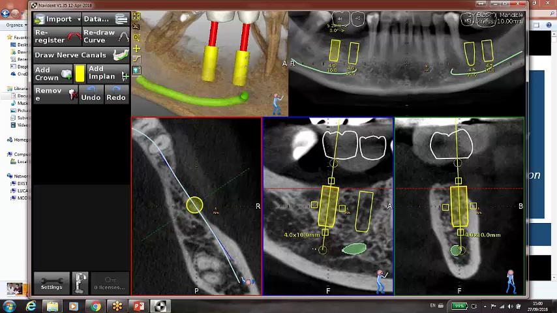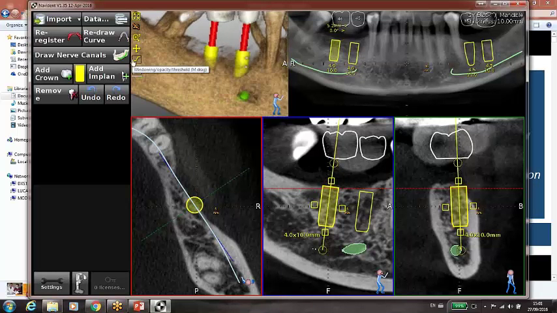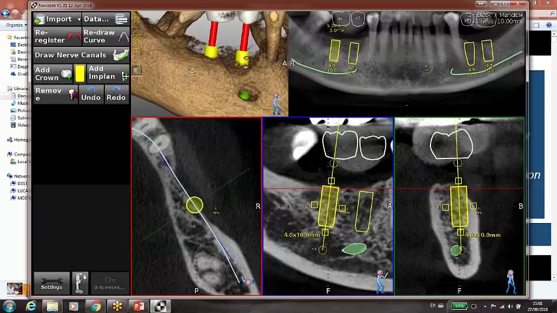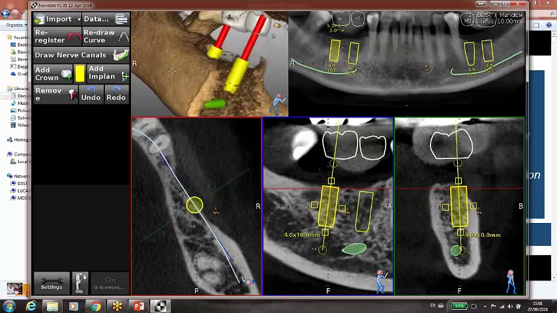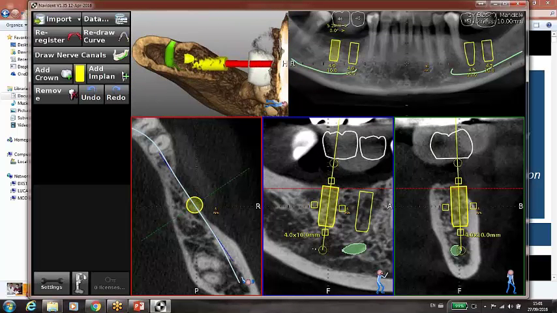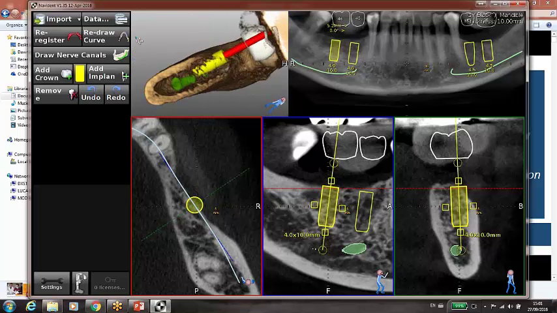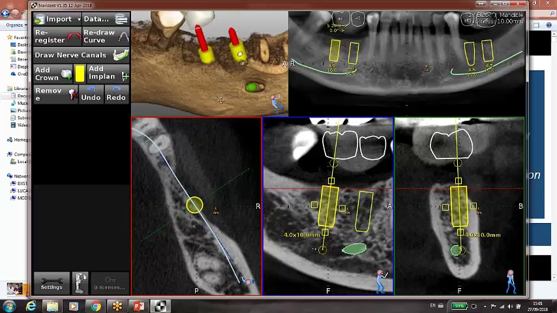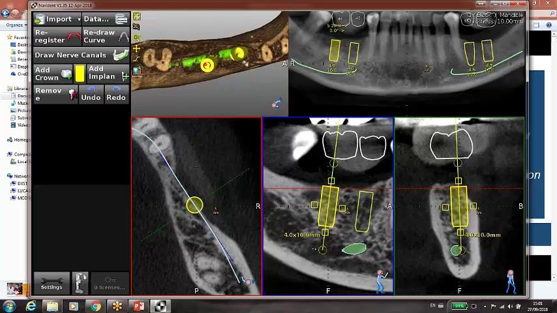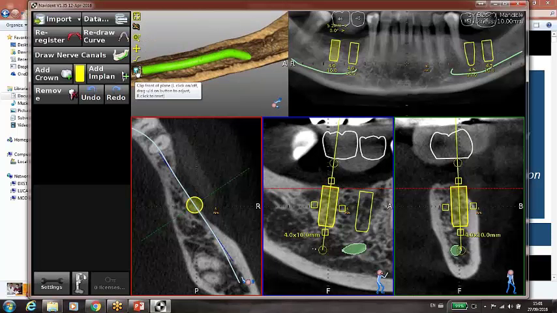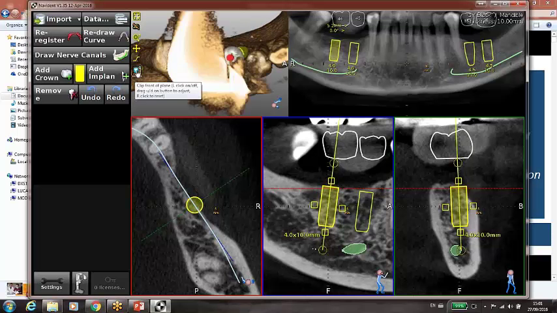We can see them on 3D as well, in all different positions on the 3D. You see here, you see a second implant. You can see the implant and the tooth.